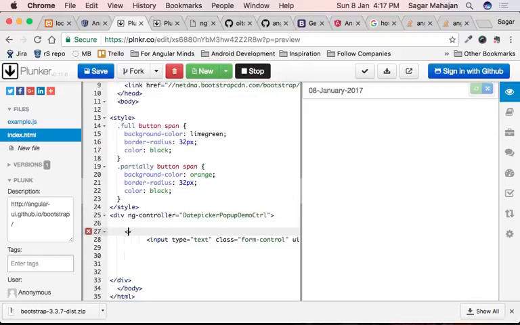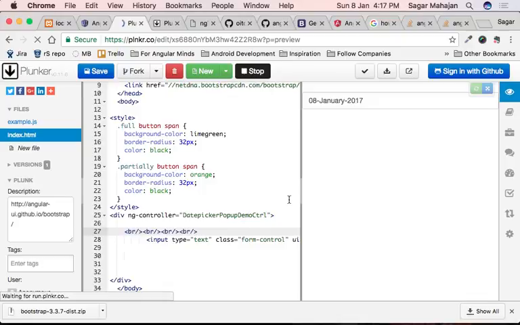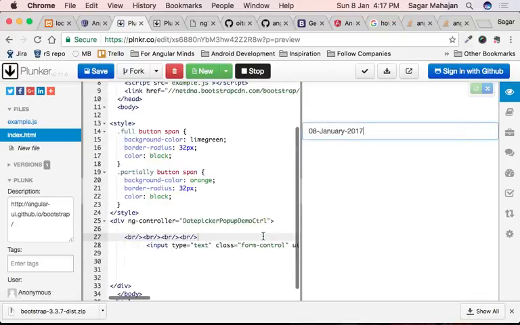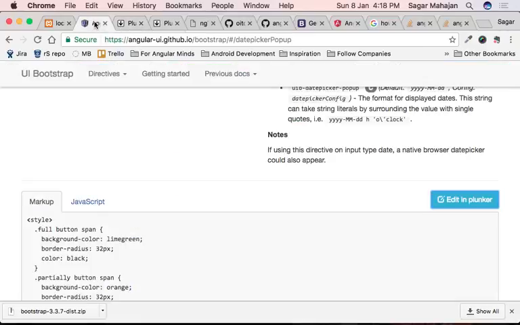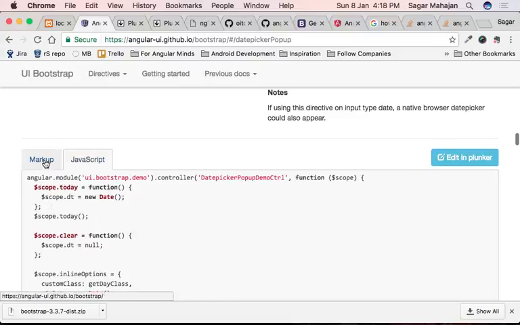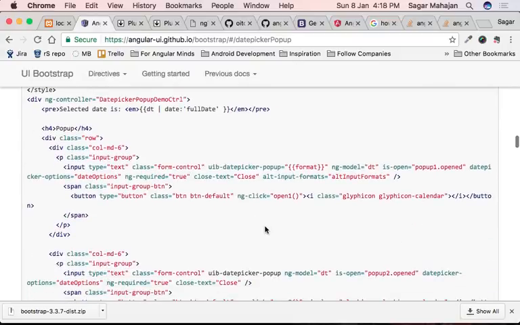And let's try that little outside. Oh, we removed that. Okay, we are so stupid, right? In the markup they are having that calendar button, and on click of that button they are opening the calendar.